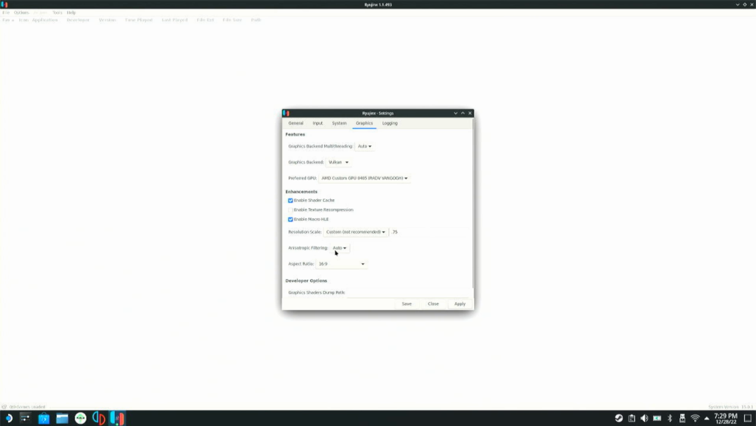This we'll leave on auto. And aspect ratio, I usually put, I think, stretch to fit window, so we can hit apply on that one.